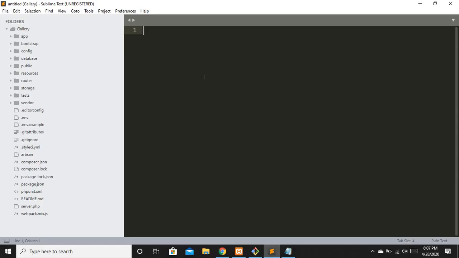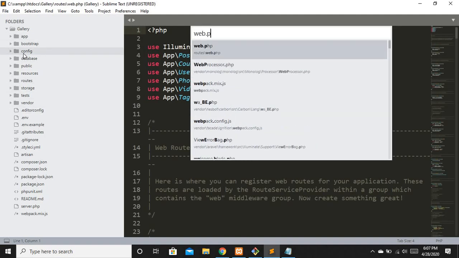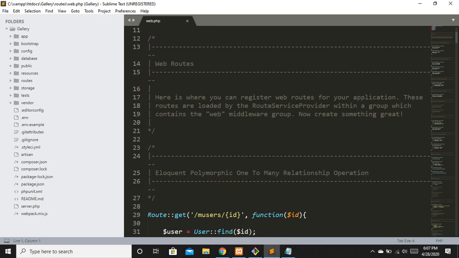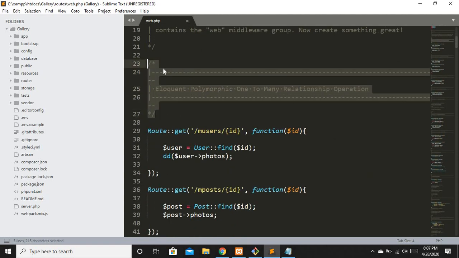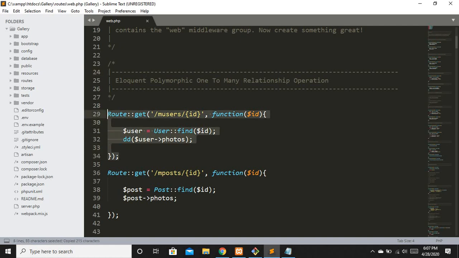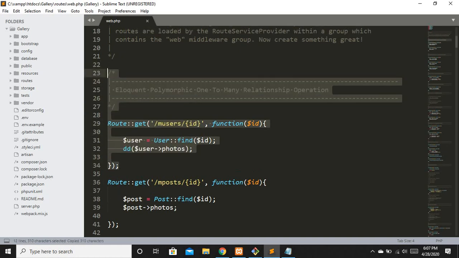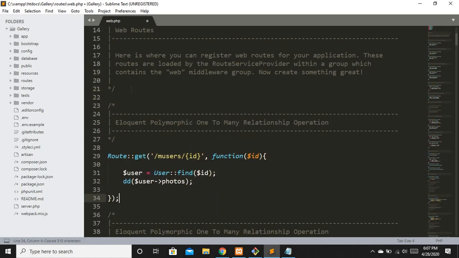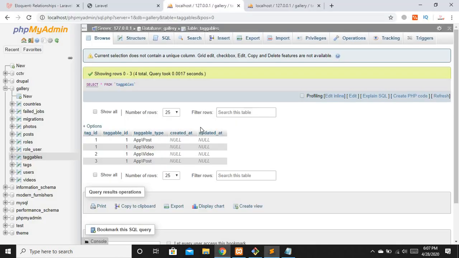Let's just fetch them. For that, what we have to do is move to web.php right here, and I will just copy this comment right here. I will just copy this whole thing to save some time. Okay guys, you can use Eloquent and Tinker to create data, but in this case I'm just going to save some time. That's why I did it right here.